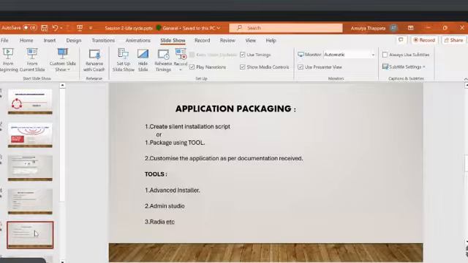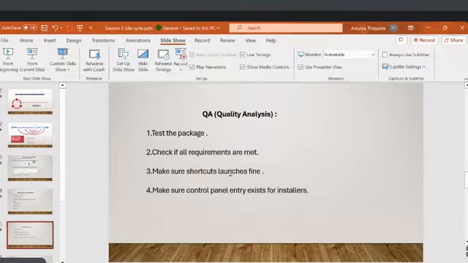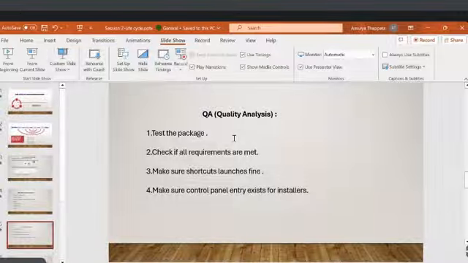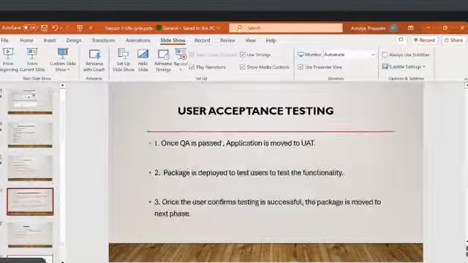After packaging, we'll self-test the application. We'll test by ourselves, QA, self-analysis. If I'm doing the package, I'll test myself or I'll ask my teammate to test this application, whether I am right or not, so that there will be a cross-check of the requirements as per the request received. And if it is successful, we'll send it to the UAT.